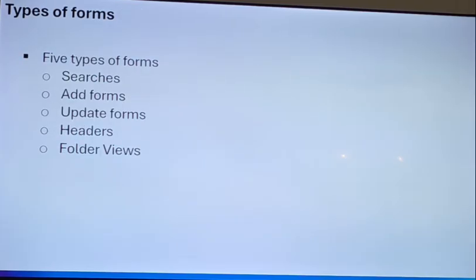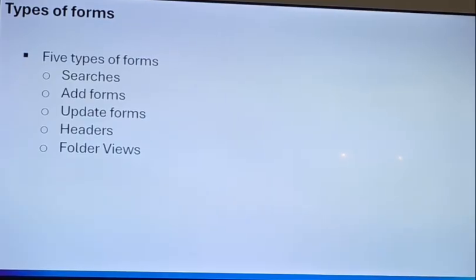Moving on, types of forms that we can build. You're all familiar with these, I suspect. Searches, which do exactly what you'd expect. They allow you to search in the database. An add form, which allows you to add something into the database. An update form, which allows you to update something that already exists on the database. So you want to change something about something that's already there.